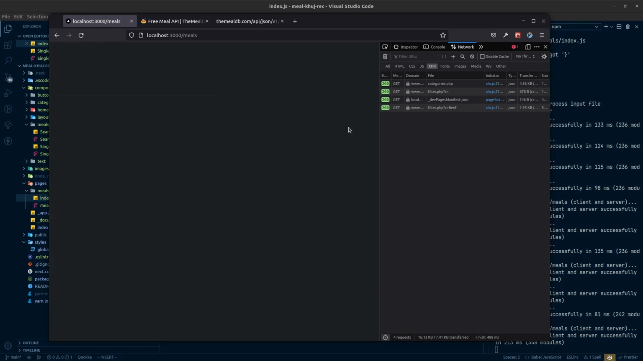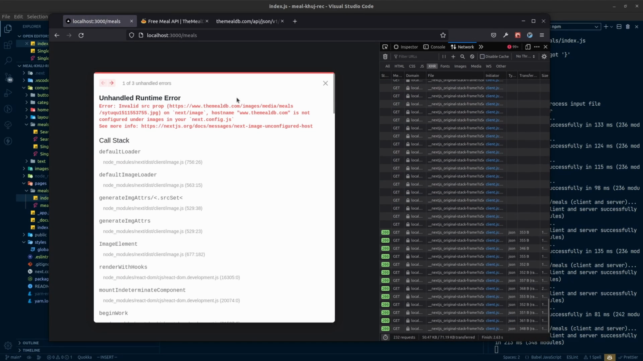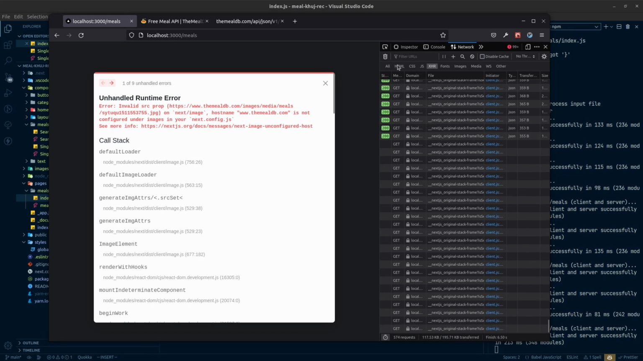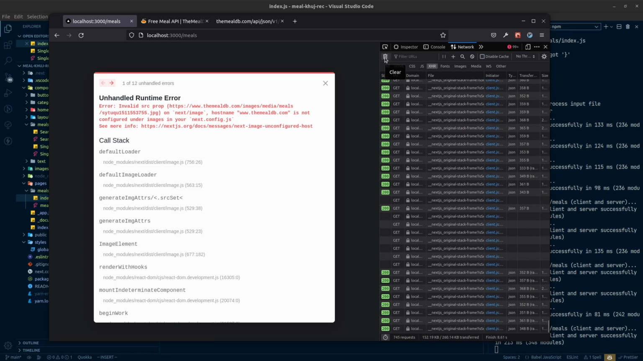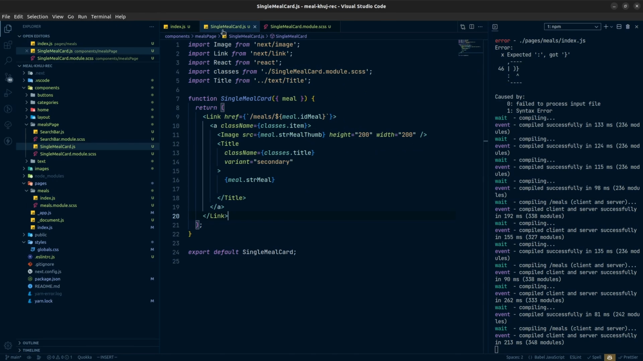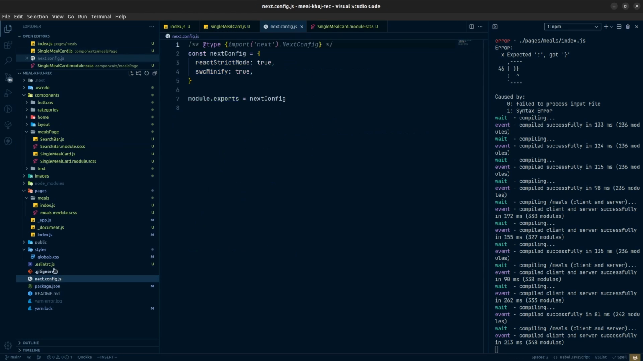Okay, we are having some error here. Whenever Next.js is trying to get the image for our single meal, you can see this is not our local image, this is coming from the MealDB API. So we need to actually add this in our next config.